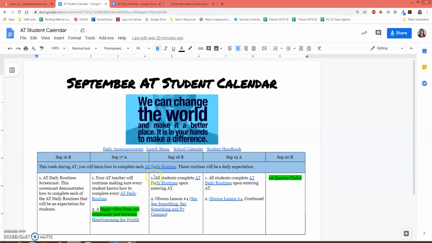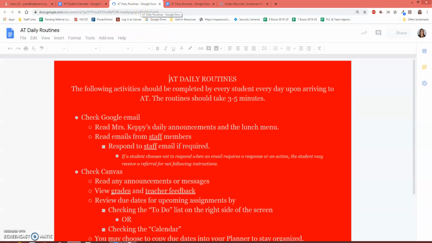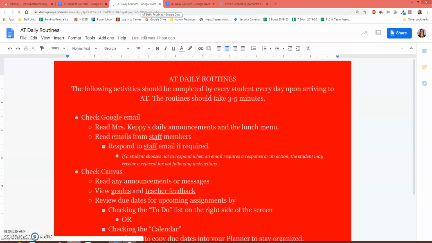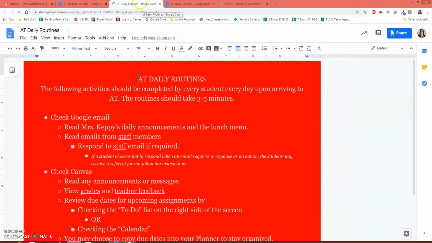As you can see, starting on Wednesday, the expectation is that all students complete the AT daily routines upon entering AT. From Wednesday and forward, this will be the first thing on the AT agenda every day except for Club Day. The AT daily routines are listed in the document that's linked. The rest of this screencast is going to step you through how to complete each of these tasks.